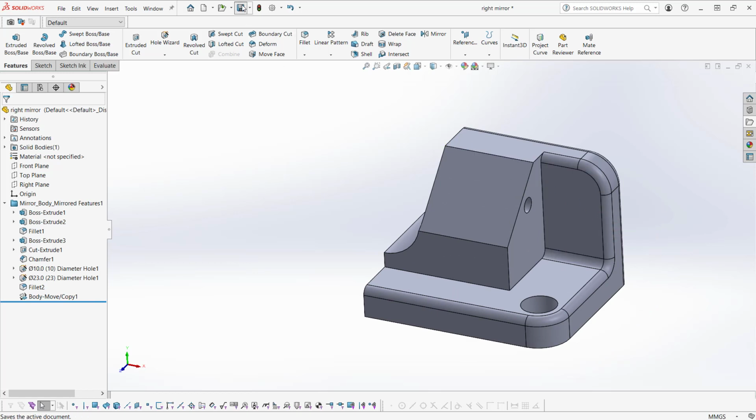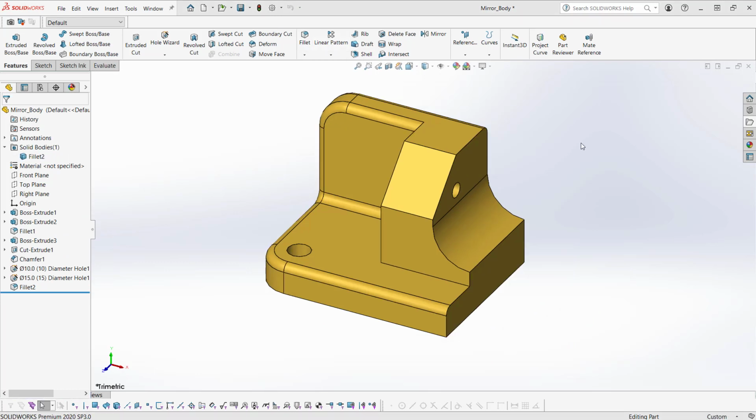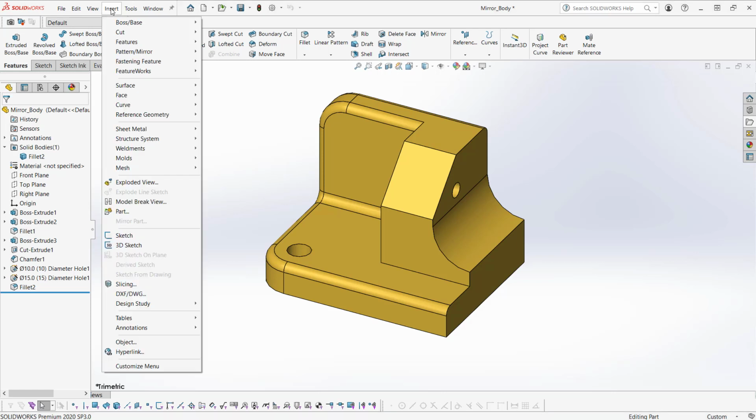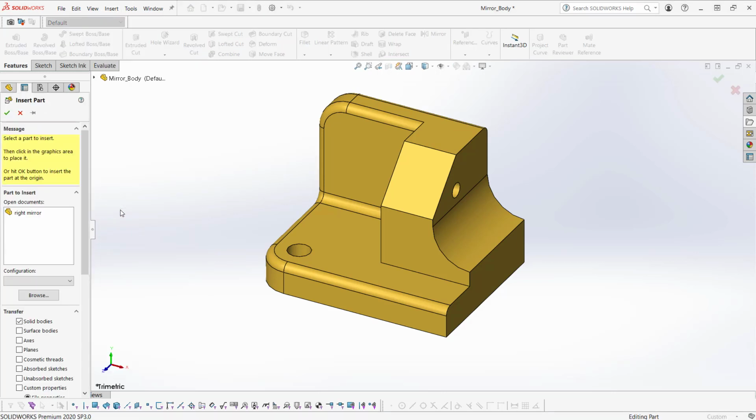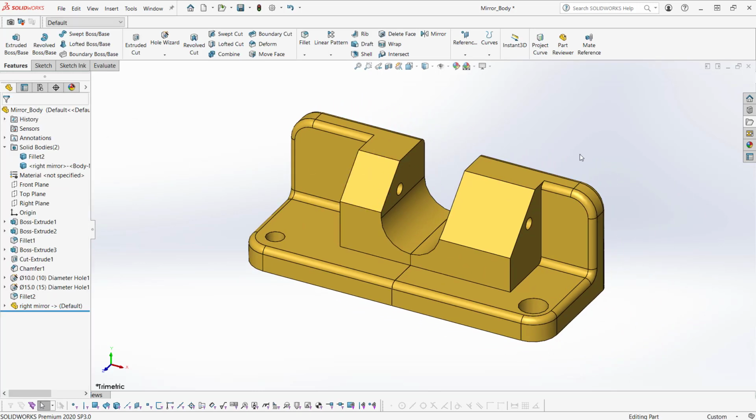Let's save our changes, and let's jump back to the original. What we want to do from here is insert the part that we just created. So we'll go to Insert, Part, and since I have it open, I'll select it from here, and I'll say OK. As you can tell, the part that we created has the changes we made. The chamfer is bigger, this boss is bigger, and this hole is bigger.